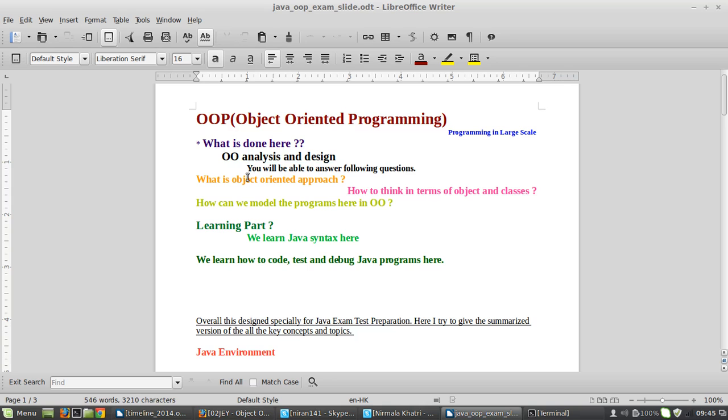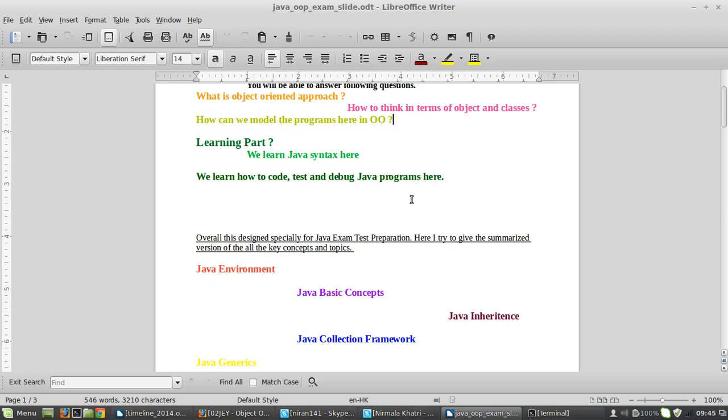Okay, you will also be able to answer the following questions. The most important keyword you have to understand is the questions. So what is an object-oriented approach? How to think in terms of objects and classes? How can we model the programs here in object-oriented style? These are the key questions that you have to understand.